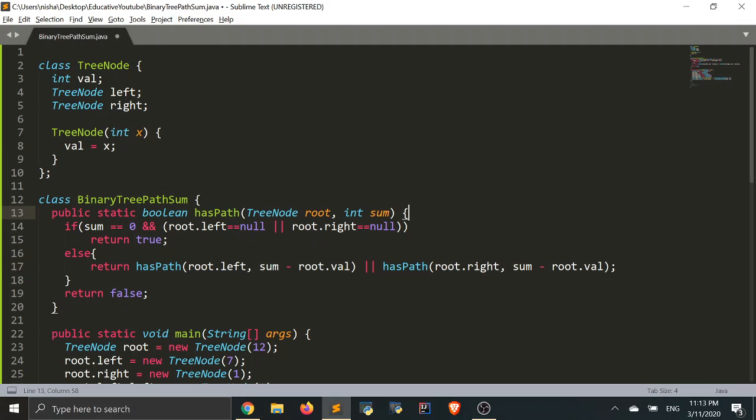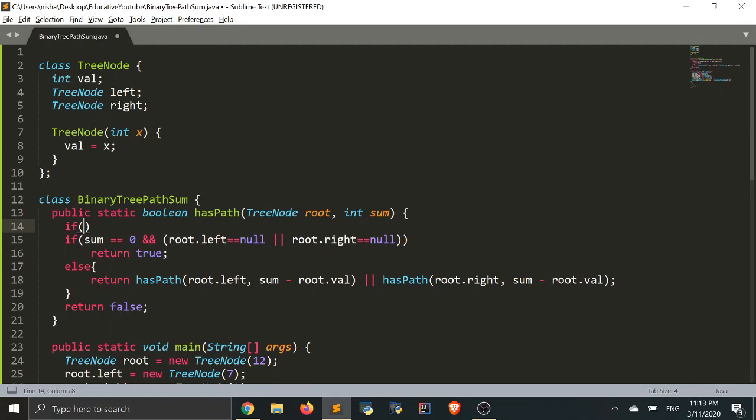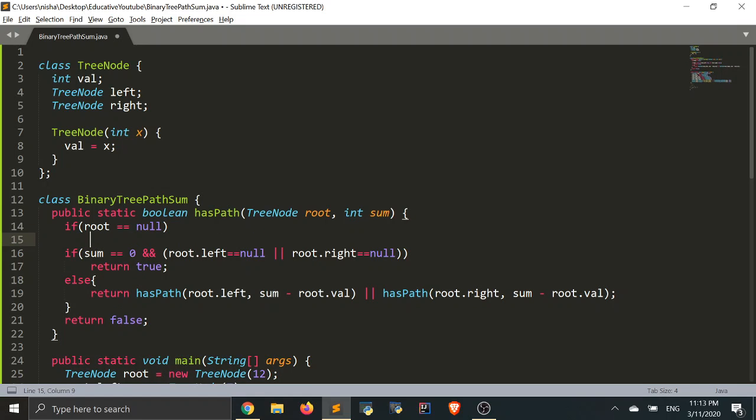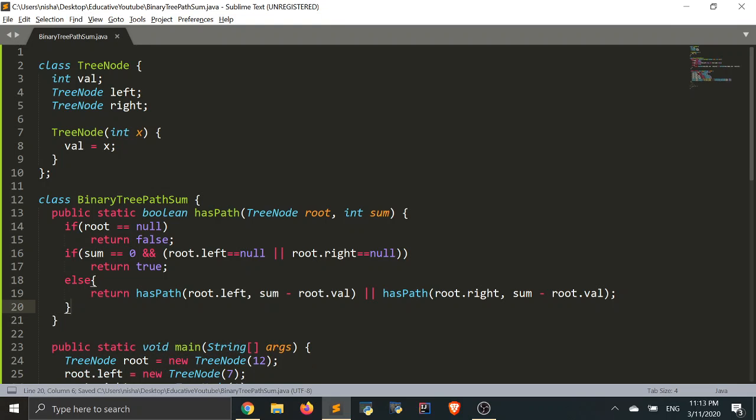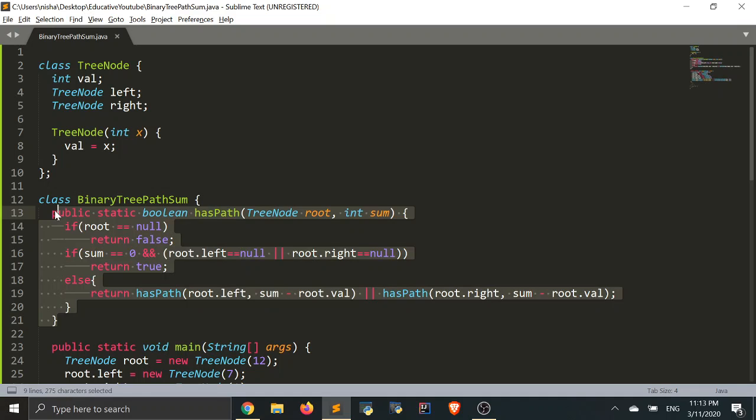I think I also need to do this. I need to check whether the root is null or not, because if it's null and the sum hasn't become 0 yet, we know it's not going to become 0, so we can return false. Okay, so this is just redundant. I think this should be able to work. Another good thing that they do in interviews is they want you to go and run your algorithm on whatever you get.